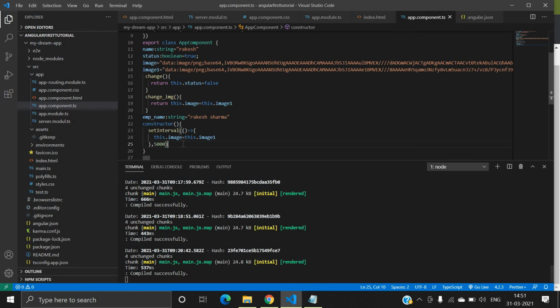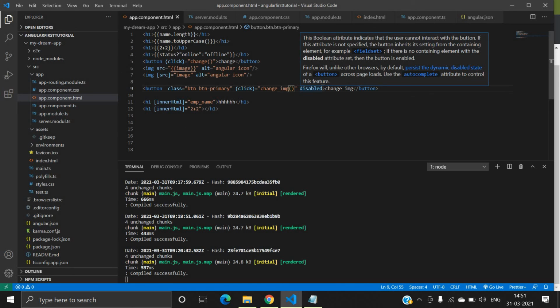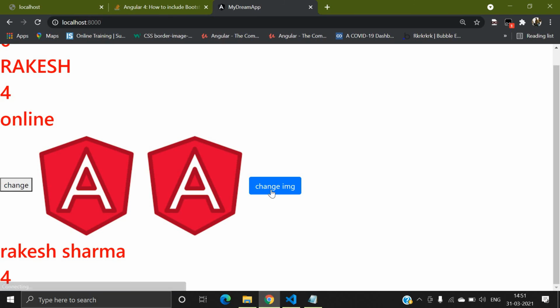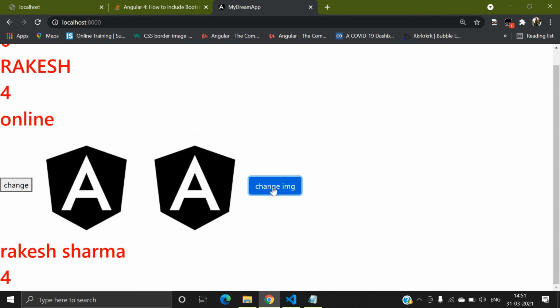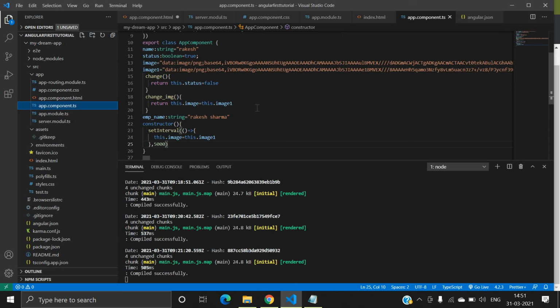So how to do it on this button? First of all, inside this button we will use property binding, right? Inside this property binding, let me check what will happen. So this button should be enabled automatically. So first of all, before that we have to create one property.